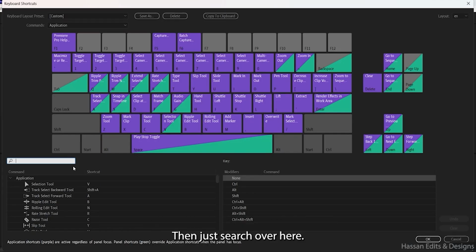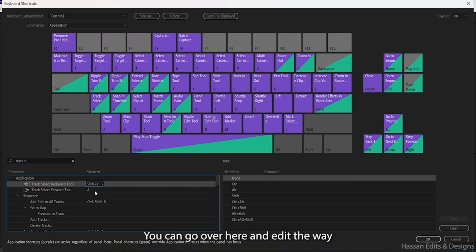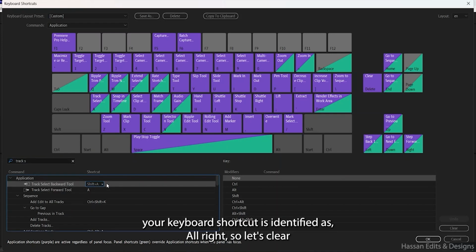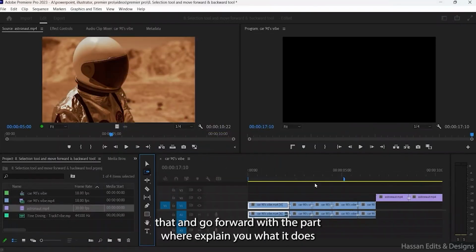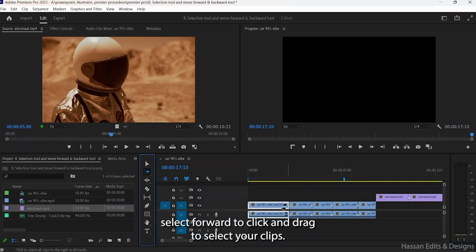Then just search over here. For example, the tool we're searching for is track select forward tool. Now you can see that this is the keyboard shortcut. You can go over here and edit the way your keyboard shortcut is identified as. All right, so let's clear that and go forward with the part where I explain what it does. Now, after selecting the track select forward tool, click and drag to select your clips. Okay, position the cursor at the desired point on the timeline, then click and drag to the right.